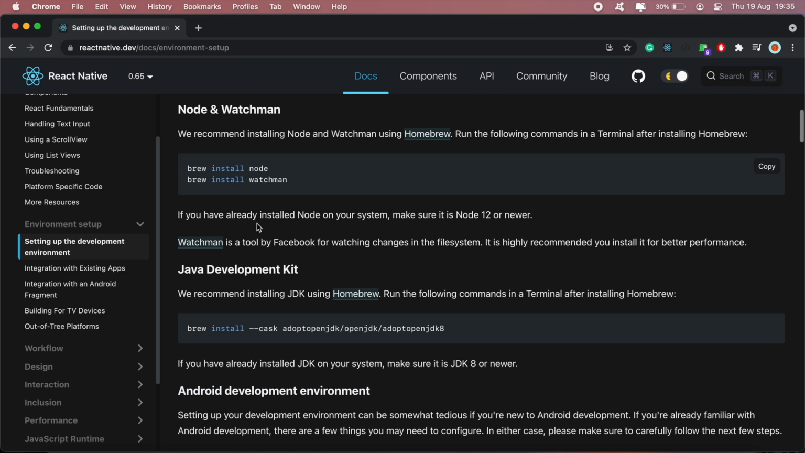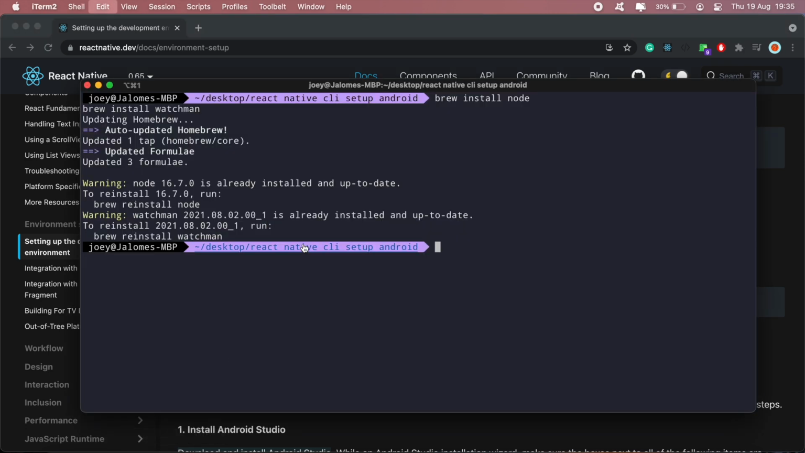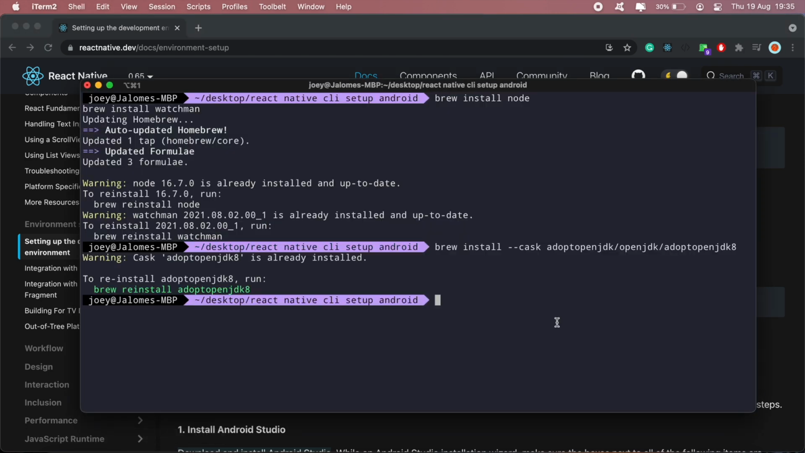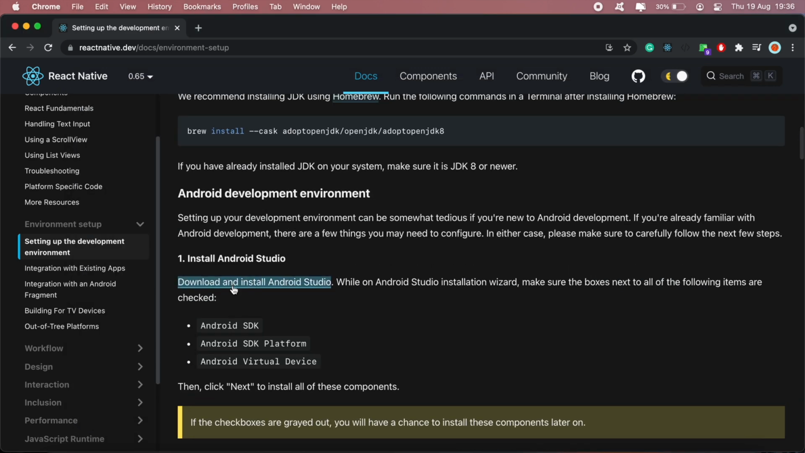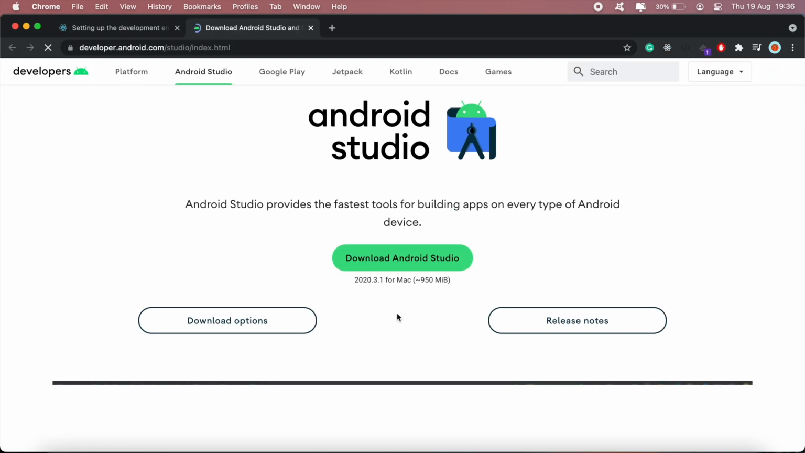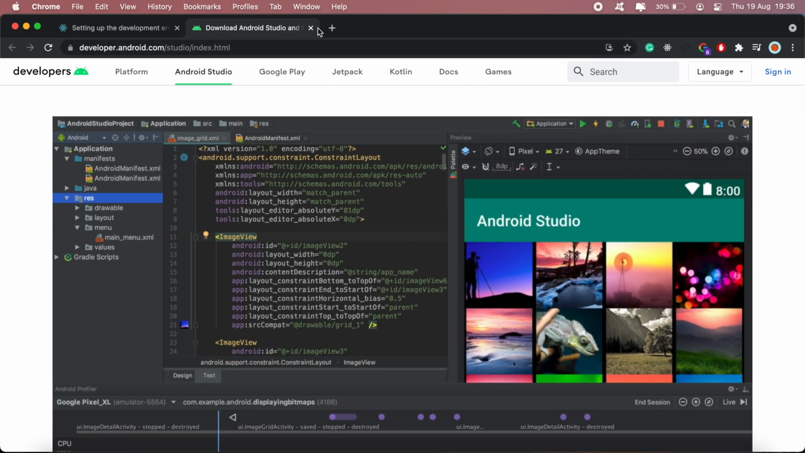And once you've got that, you need to install the Java development kit. So I'll go ahead and copy this command. And it says here, I already have this installed, but go ahead and install it, or you can reinstall by running brew reinstall. And once you've got that installed, click on the download and install Android Studio here. So go ahead and download and install Android Studio.